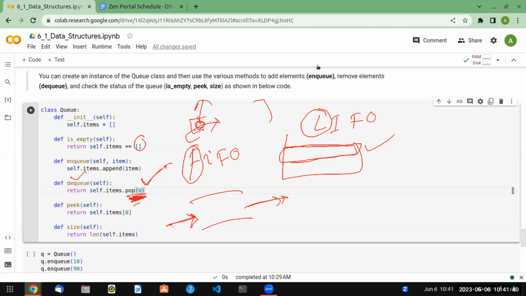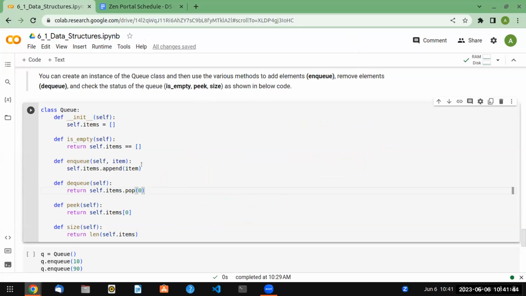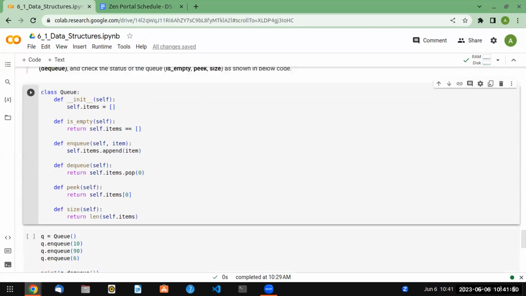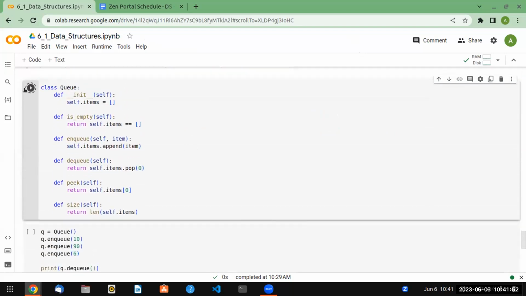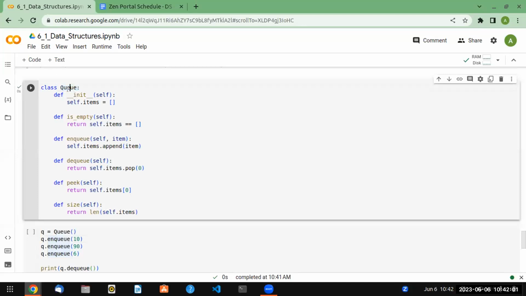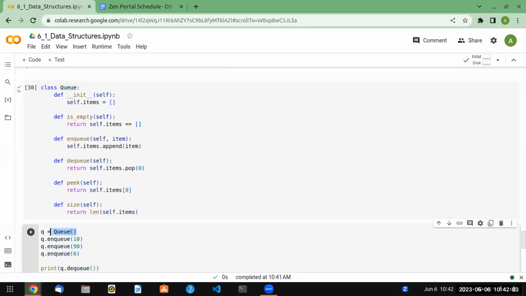Now let's do this with an example, because this is similar to the stack, but with a few conceptual differences. Now what I need to do: I call this. Let me run this class first. Then I created Q as the object or variable name, and I call this function. Q class. So what I did here, I created the object.